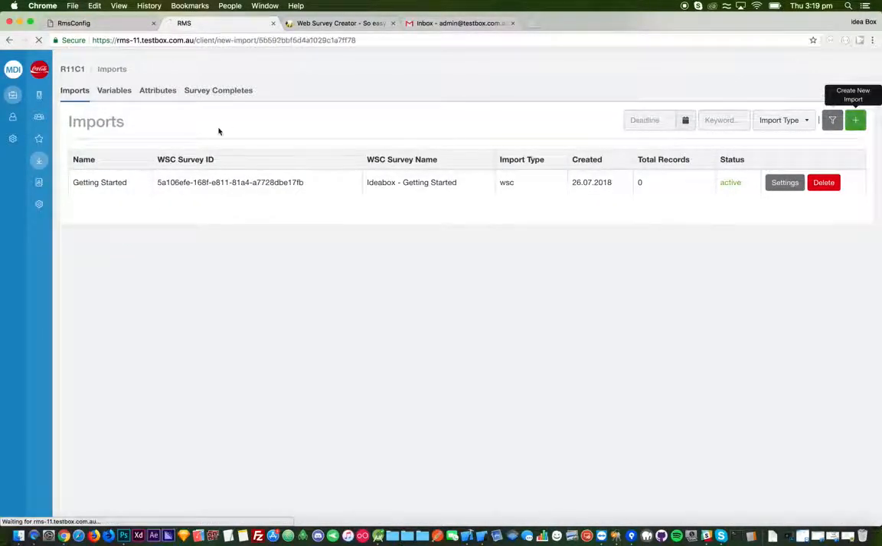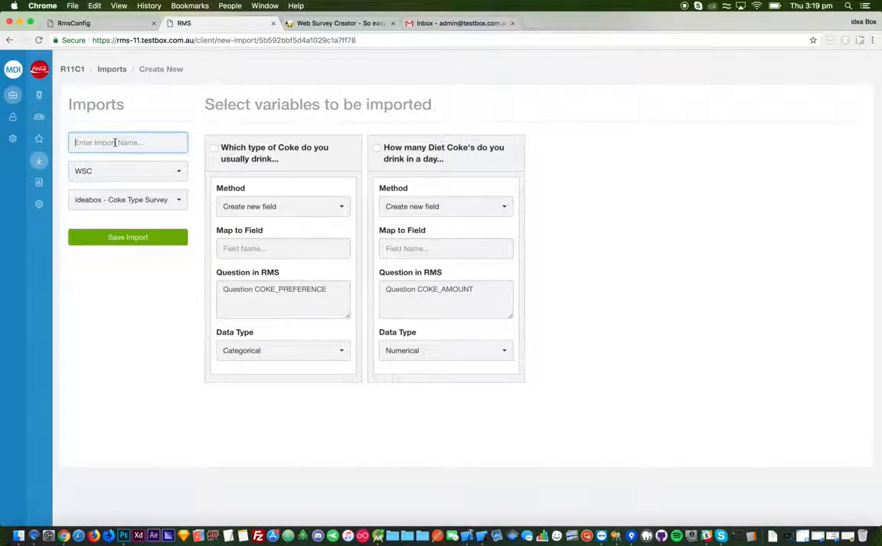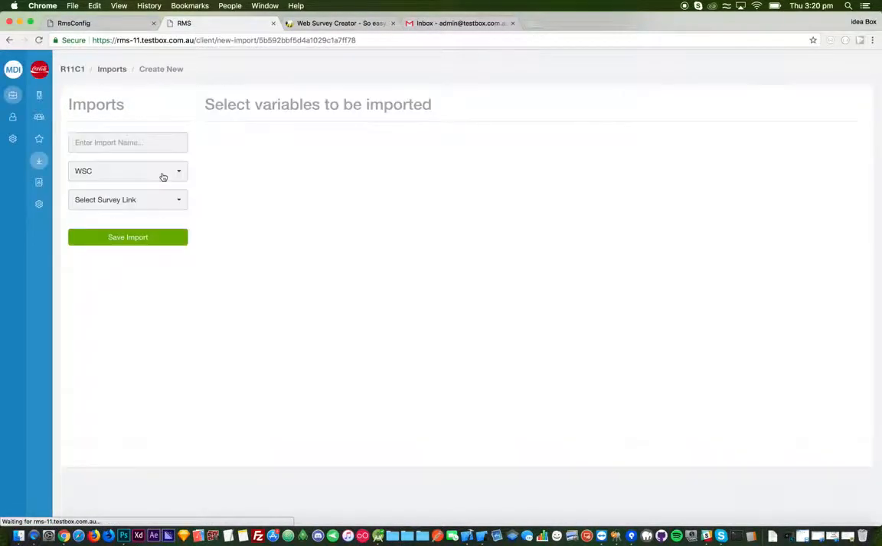I'm going to create another one, and that one is for the Coke type survey. Label it as Coke type survey. I want these attributes as well. So that's the Coke preference and Coke amount. I'm going to save that, and I just need to create 2 more.